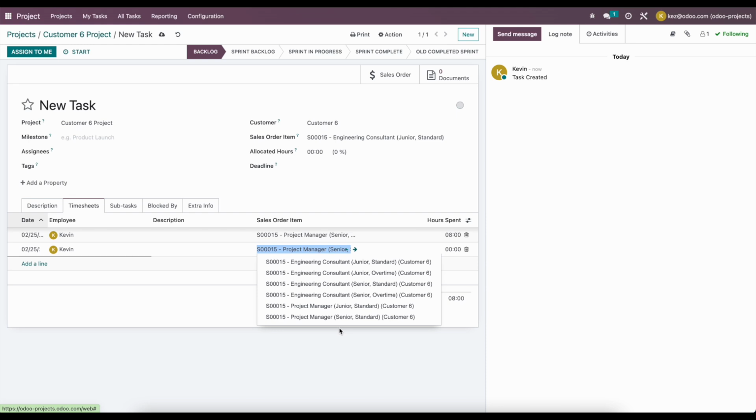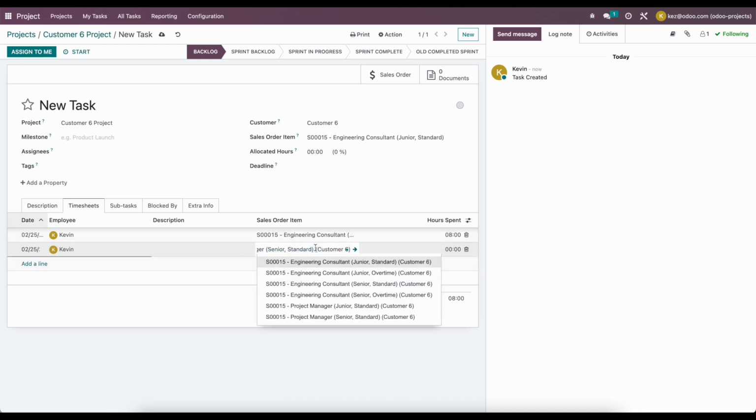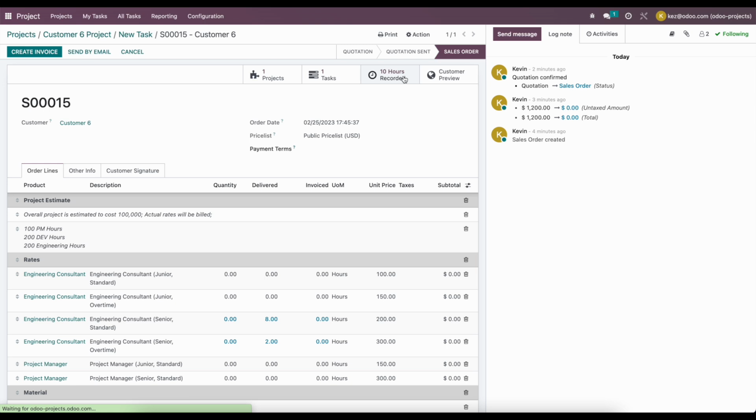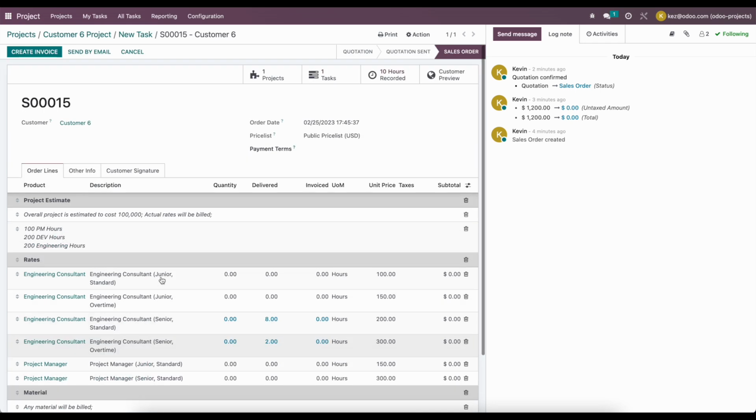So I'll say that project manager, so I only have the junior and senior. I didn't put the overtime rate. So let's just switch this and say that this is the engineering consultant senior standard, and this is going to be overtime. So 2 hours of overtime for today. We can save that. And as a result, if we go to the sale order, it's going to update those appropriately. So we have delivered 8 and 2 for the senior overtime.